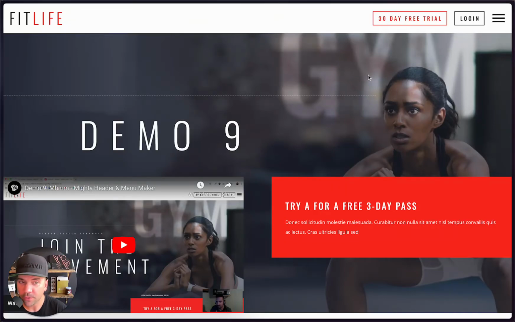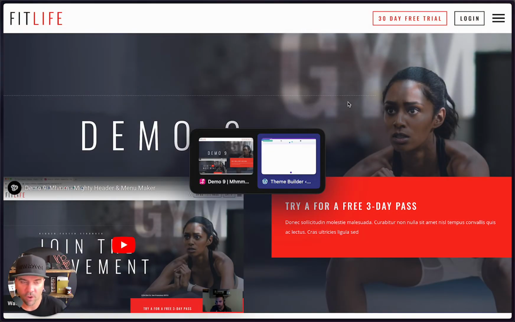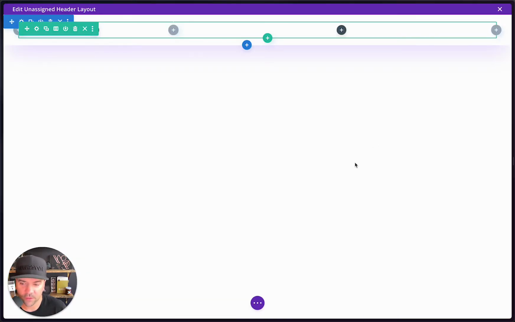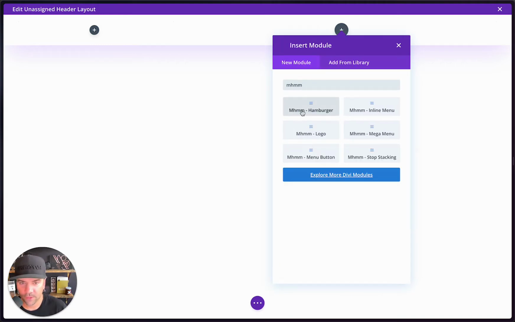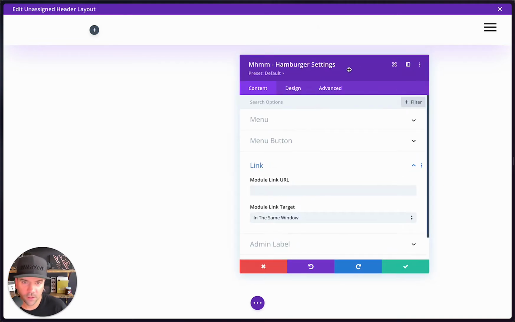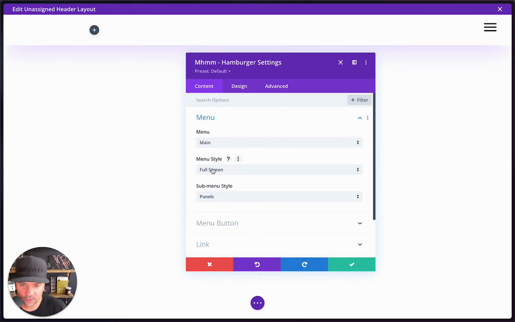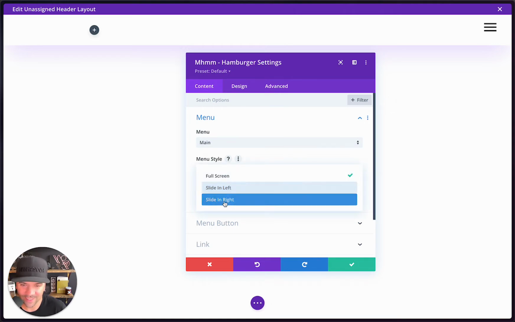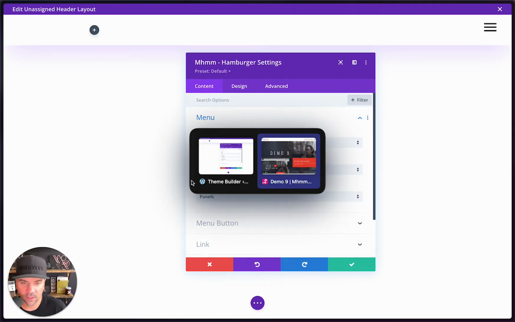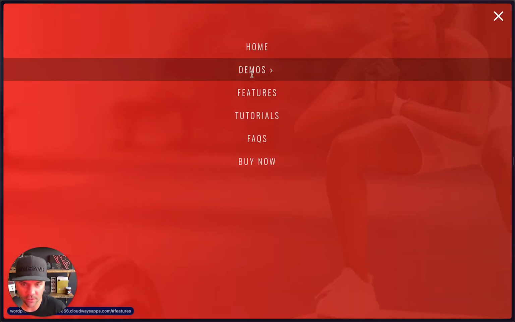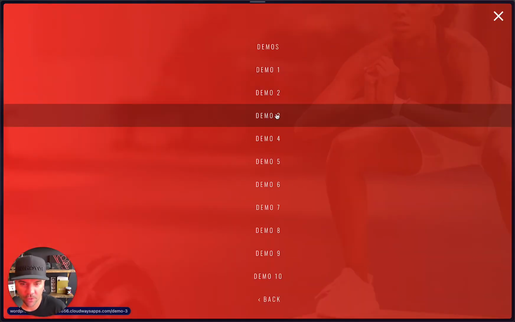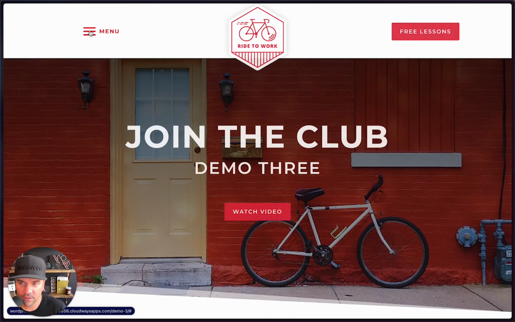Another great module that you get when you install Mhmm is our Hamburger module. I've always wanted to have this in Divi and be able to position it where I'd like. If we look at the Hamburger menu here, first we can pick which menu we want this to trigger. And then you can decide whether you want it full screen, slide in left, or slide in right. I'll show you. This one's obviously full screen here. And then demo 3, I believe, is a slide in option.